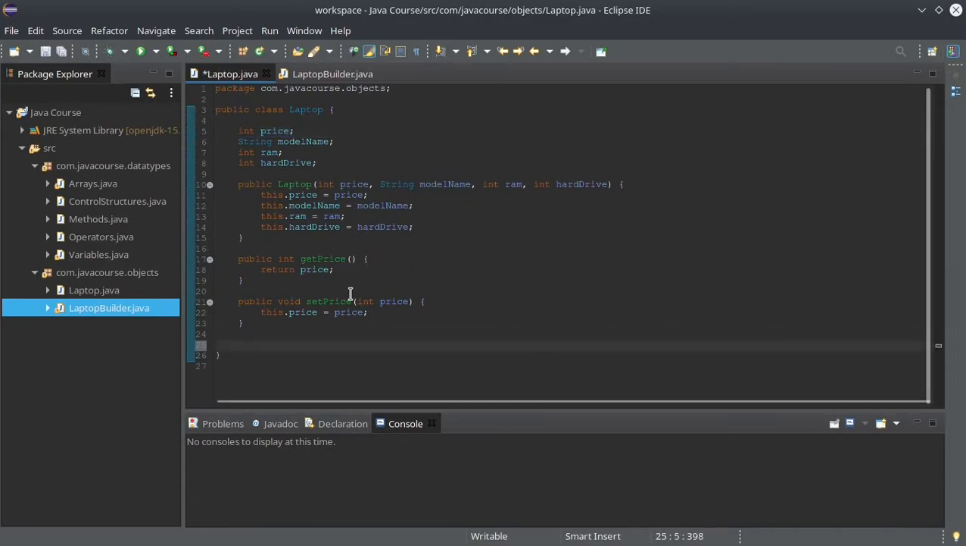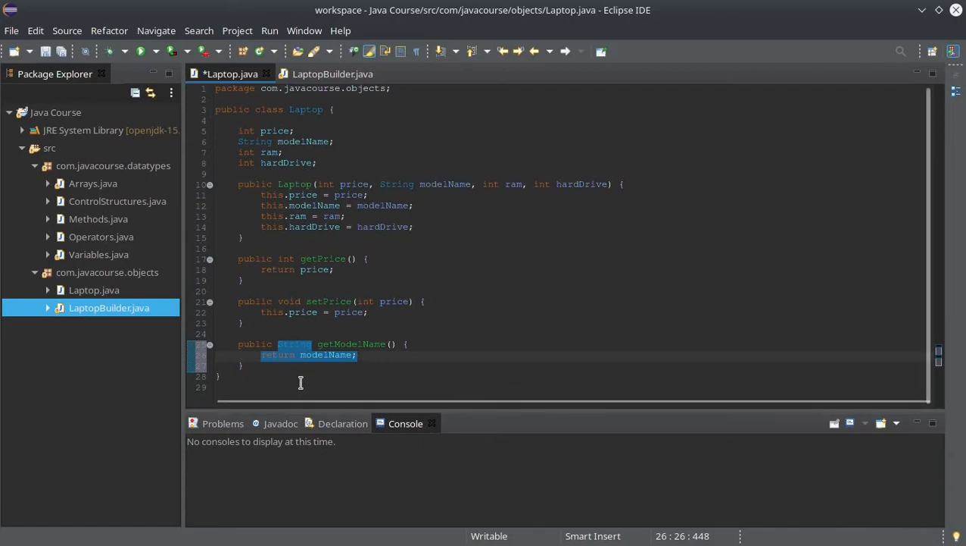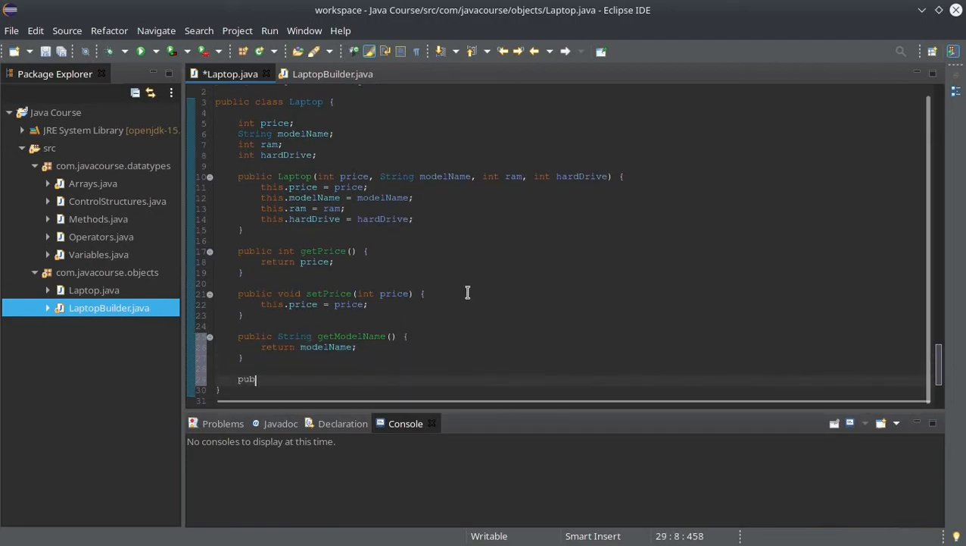Let's say public int, sorry, this is a string, we call that getModelName, and we return modelName. Why? Well, let's say I want to know the model name of this laptop. I have to call this method because this method returns a string, and the model name is of course a string. Okay, so now I want to set again a method, a setter.